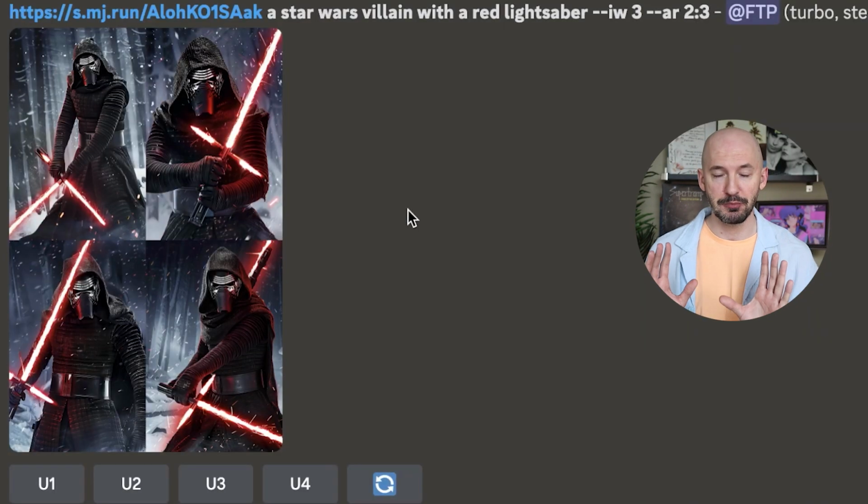--IW stands for image weight, and previously we could only use a value of 2. Recently in version 6, we've been able to use a value of 3, and these are the results. This is a pretty amazing way of recreating an image. But I have to warn you, this is pretty close to plagiarism, so please have some discretion and respect for other artists.